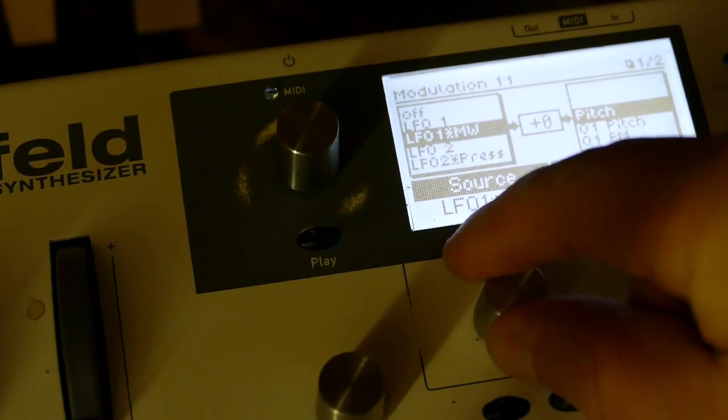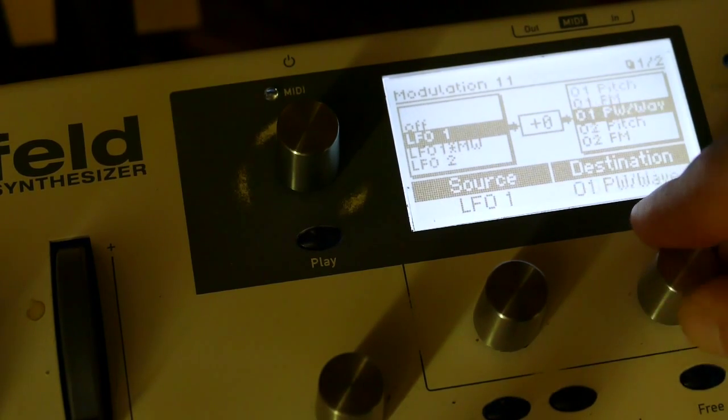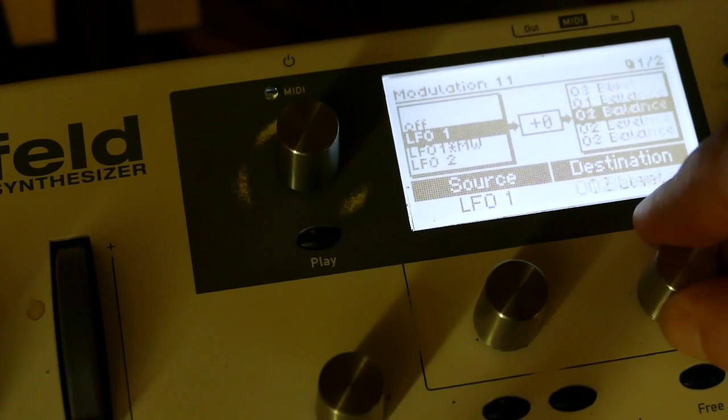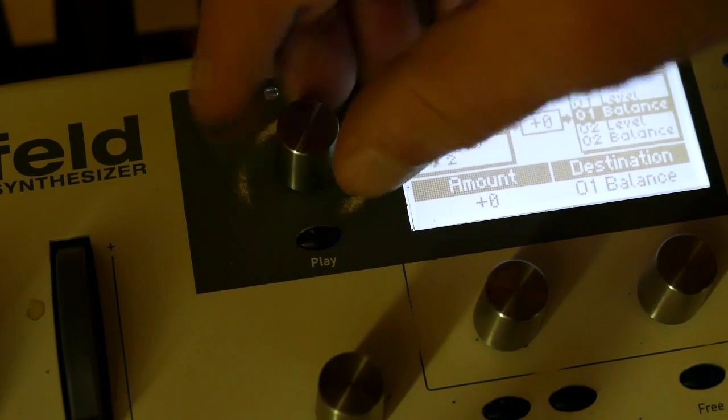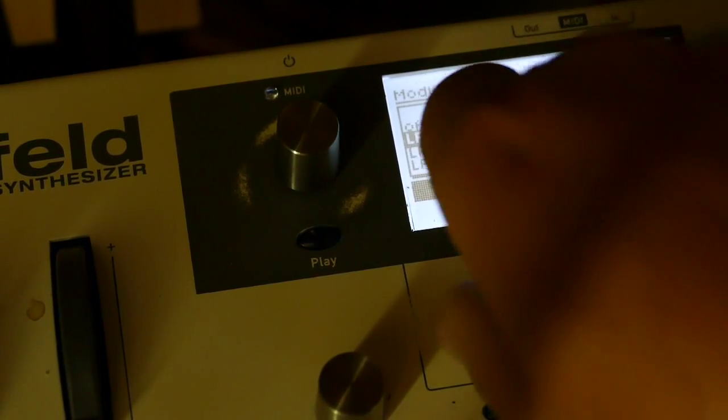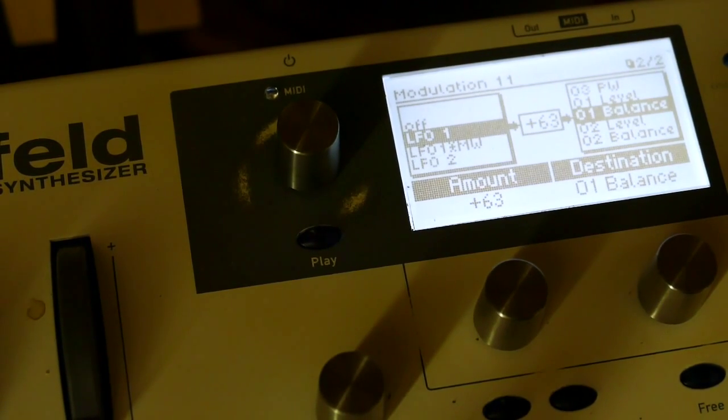LFO 1 to O1 balance. So it is changing filters, but nothing special.